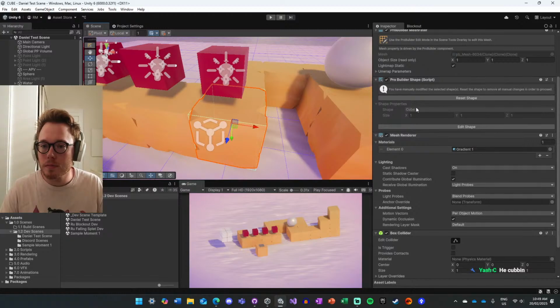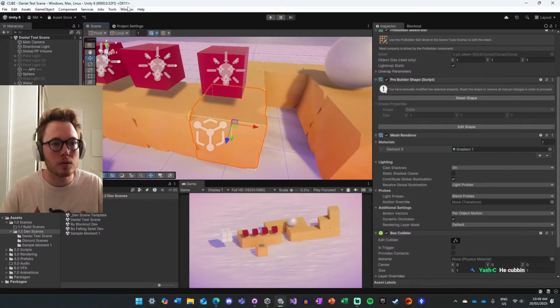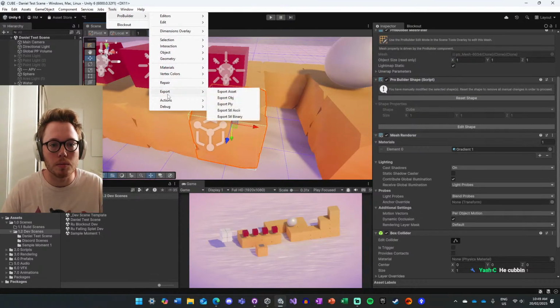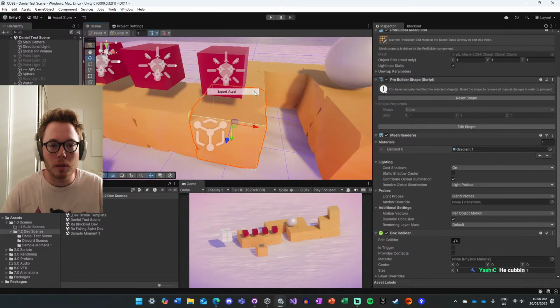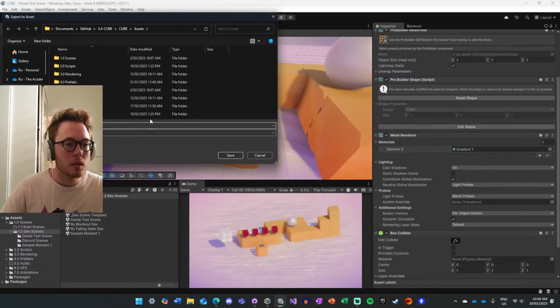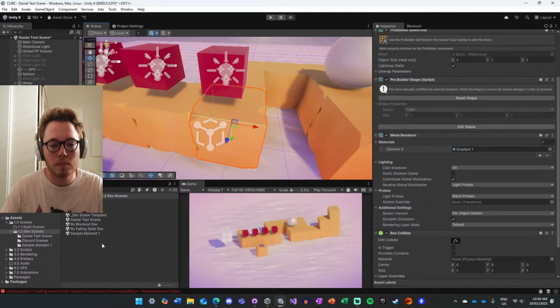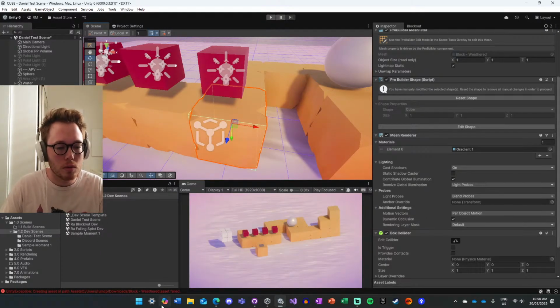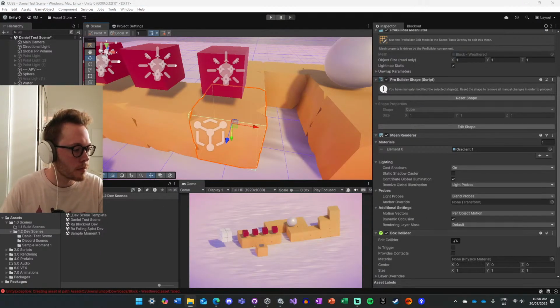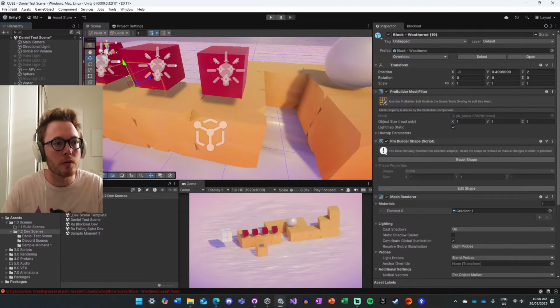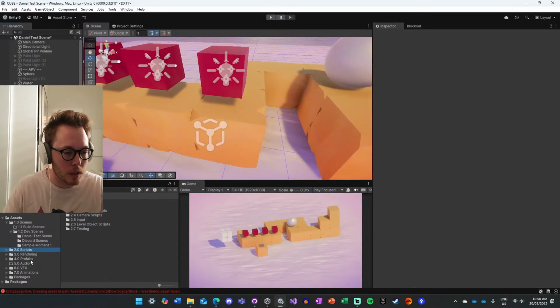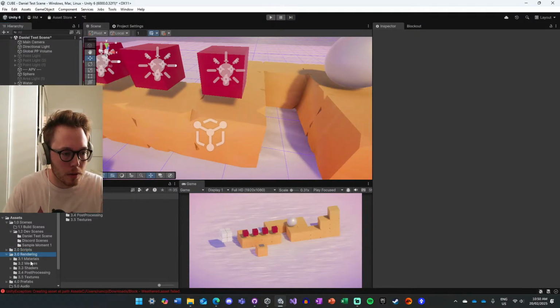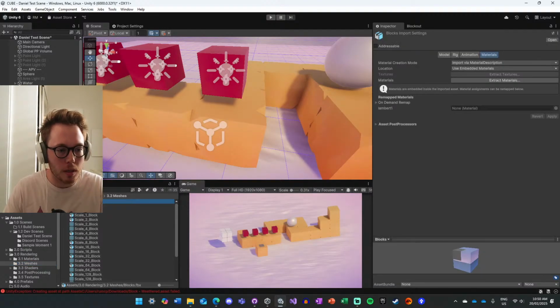So, if I go to Tools, Pro Builder, Export Asset, Weathered. Let's just chuck that in my downloads. Creating asset at path failed. Why? You're right, it's not there. Maybe I need to do it within the assets folder somewhere. Rendering meshes. Let's just chuck it in here.